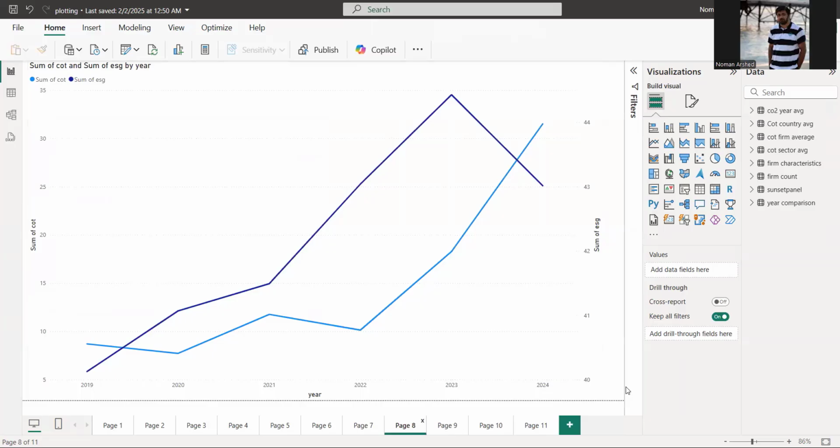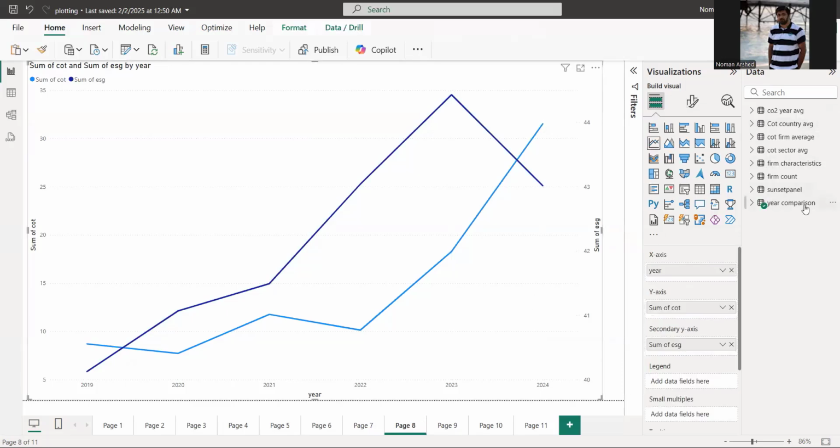So in this graph, what is happening? I have time series data. How did I get it? I converted the data into country-wise averages. If I click it, it will tell me the year comparison data set is used. And I'm comparing two variables, one here and the second here.